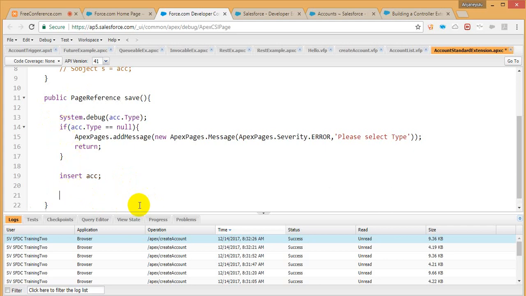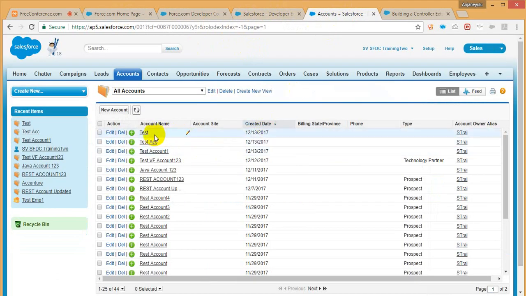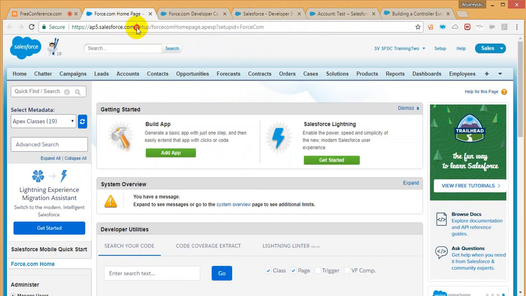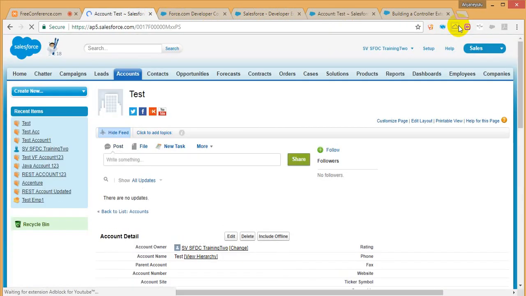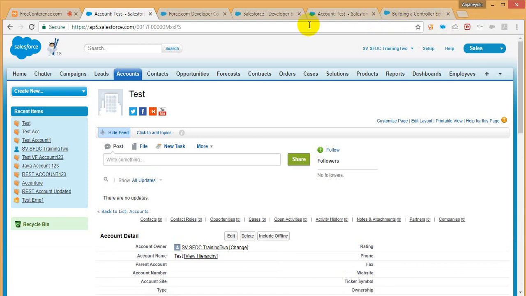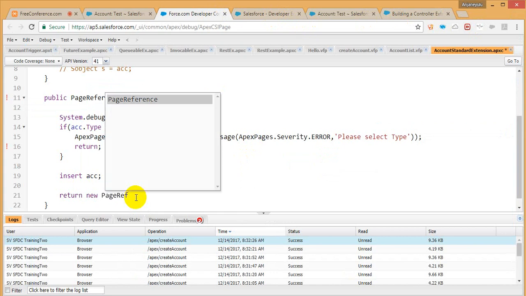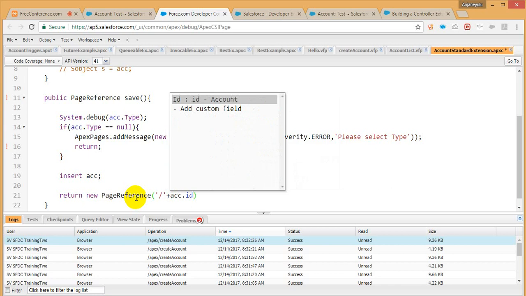And here once the record is created, we know that we have a record ID. So what we can do here is, select the ID, and if you want to go to that record, you can just paste the ID and click on enter. It comes to the detail page. The same way, what we can do is, we can make that return new page reference of, slash plus acc.id.